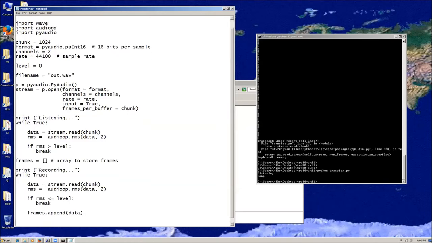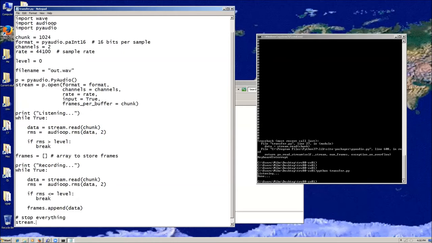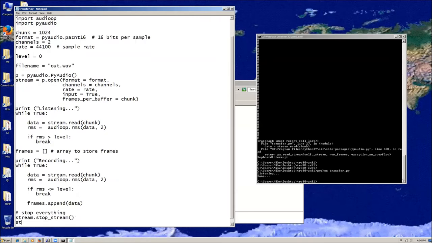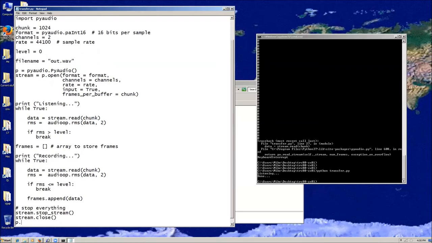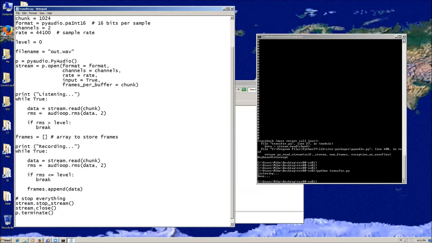And then when I'm done with that, I want to stop everything. So when I'm out of the loop, I want to basically stop the stream. Oops, there's no semicolon. I'm used to programming in C or C++ or Java. I want to close the stream. And then I want to actually terminate the audio class that I had used to open the stream with. And then I guess we can print a finished message if we want.